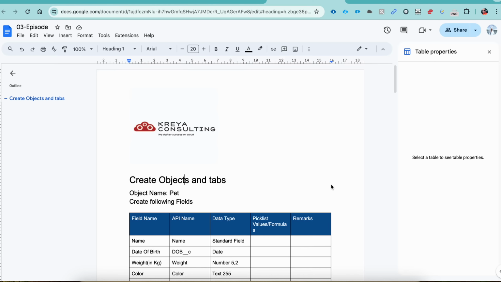So today we are at episode number 3. In today's discussion, we are going to create objects and tab, including fields. In object, we are going to create a pet object with a pet tab, and these are all the list of fields that we have to create.